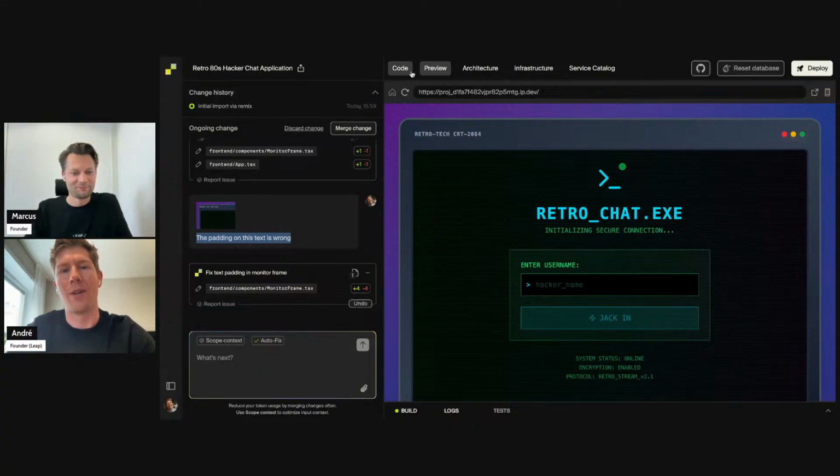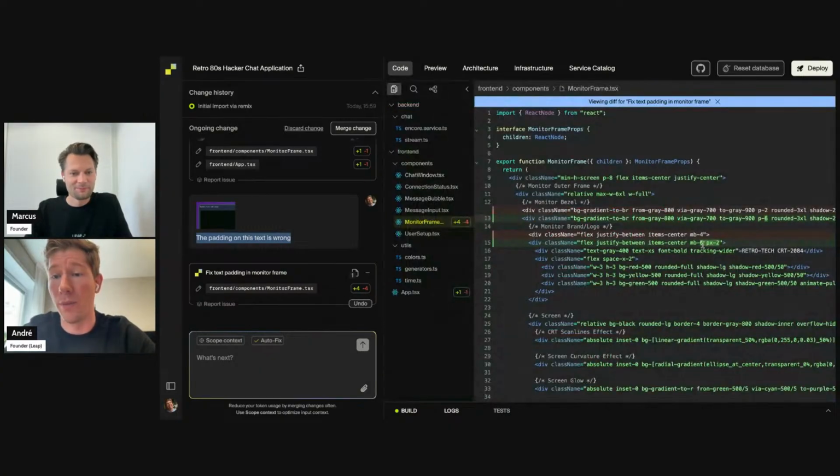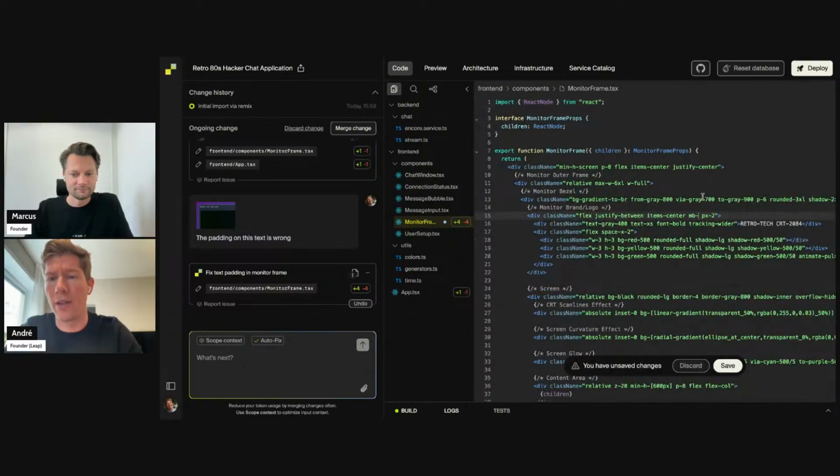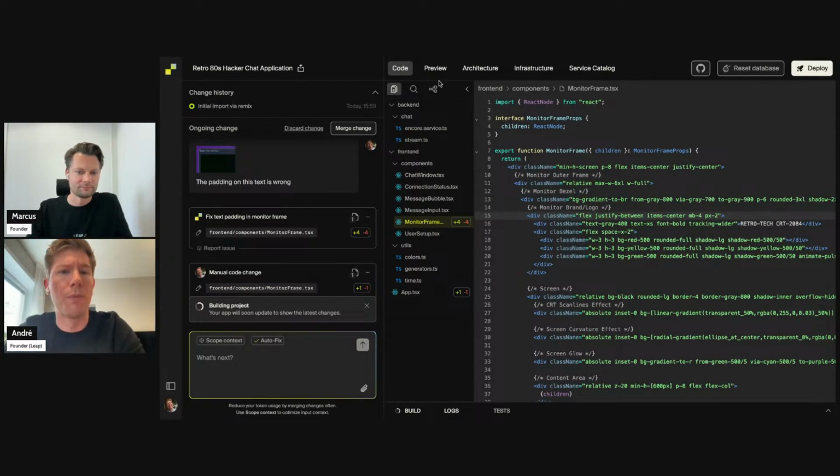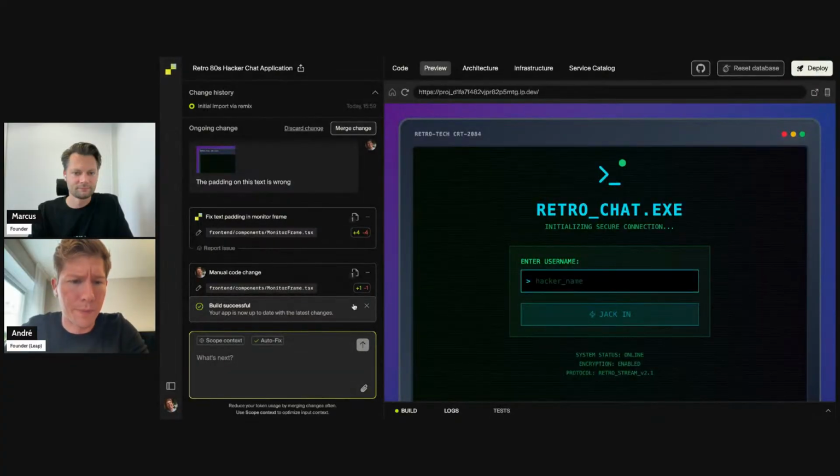If you want to, you could say, no, actually, I want this to be margin 2. Of course, this is also part of the power of Leap: you can manually make changes very easily.